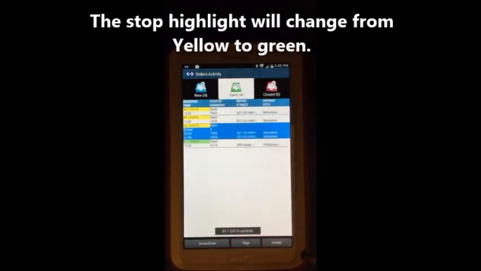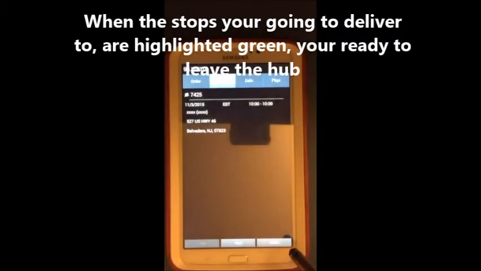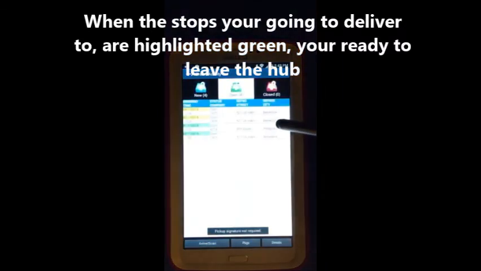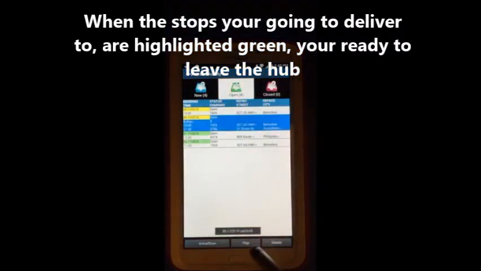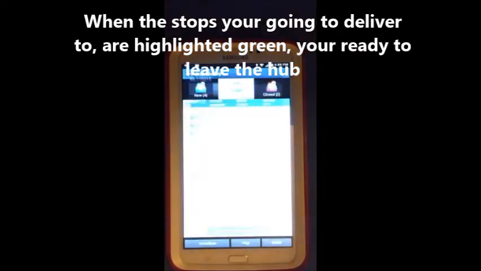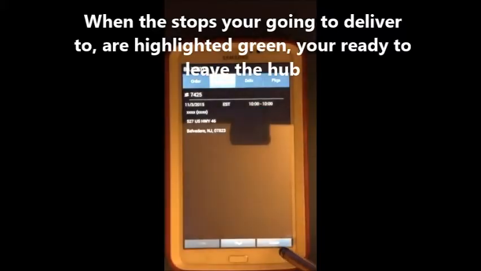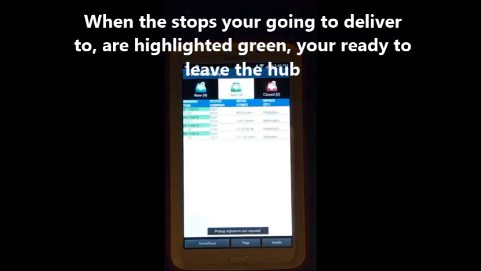We want to do that with all our stores. Highlight, Arrive Scan, say OK, and depart. Highlight, Arrive Scan, OK, and depart. Highlight, Arrive Scan, OK, and depart. Now all your stores are green and ready for you to deliver parts.